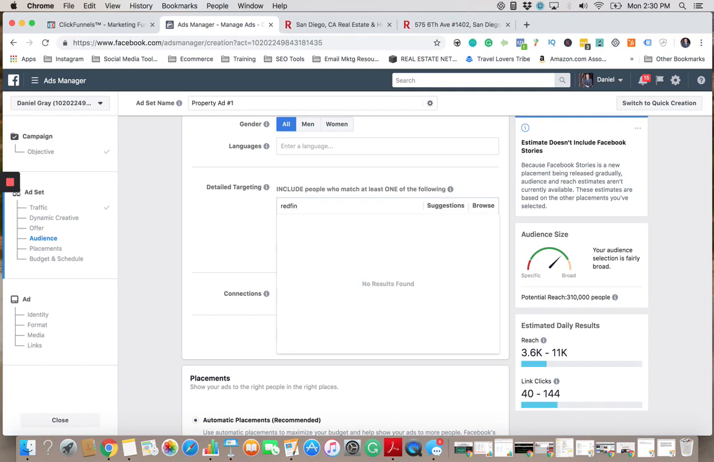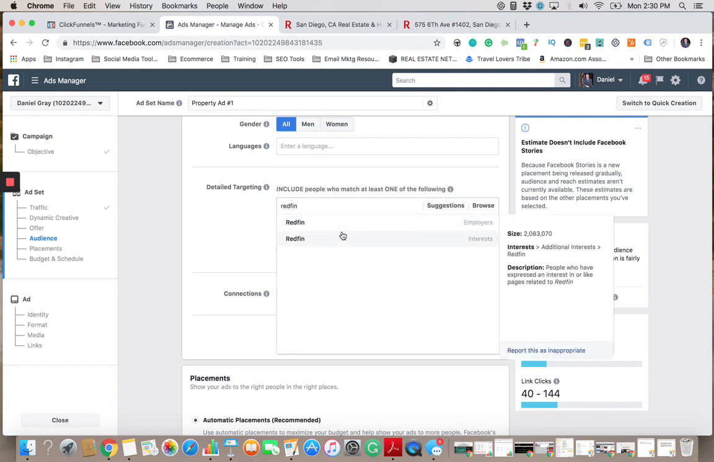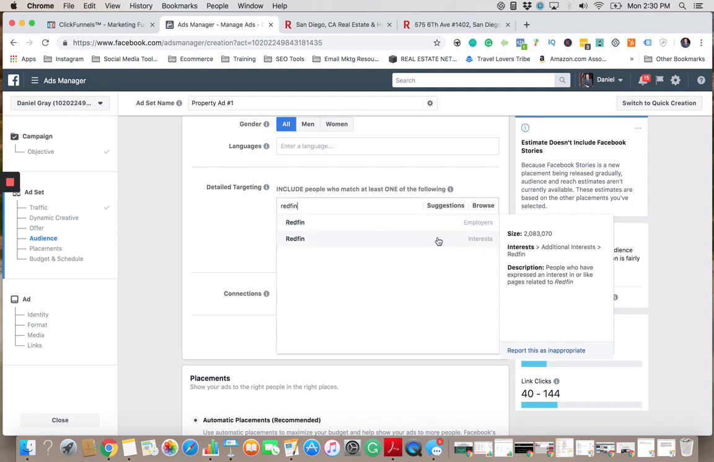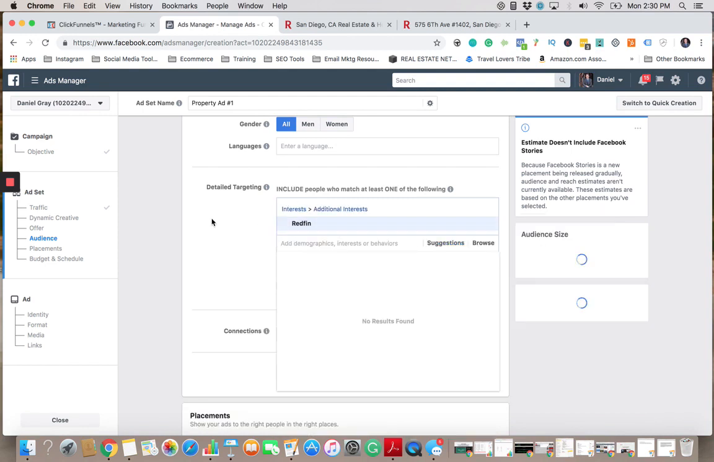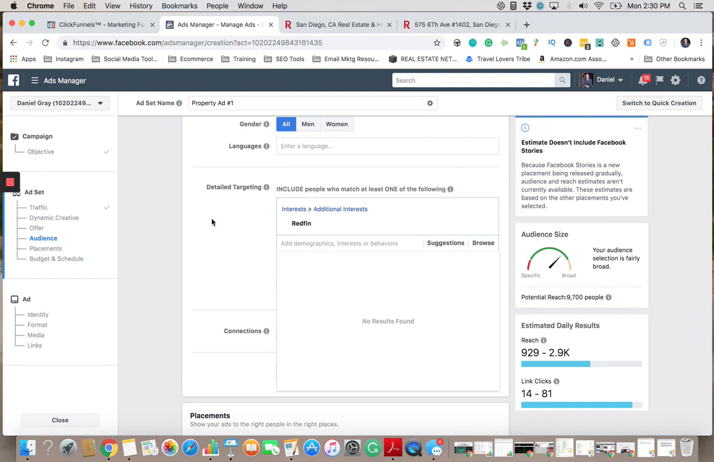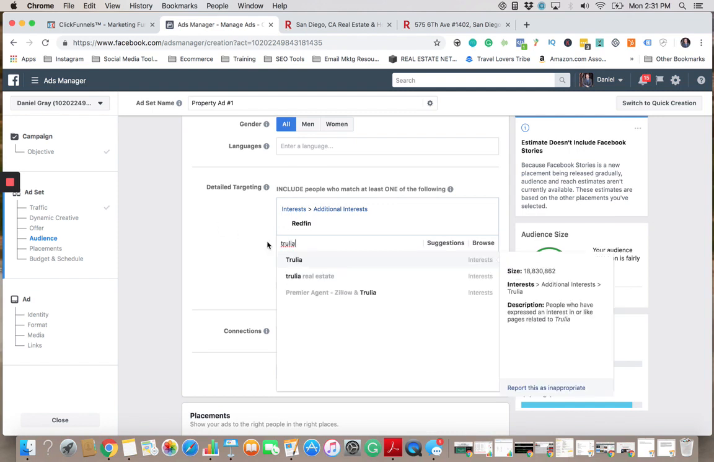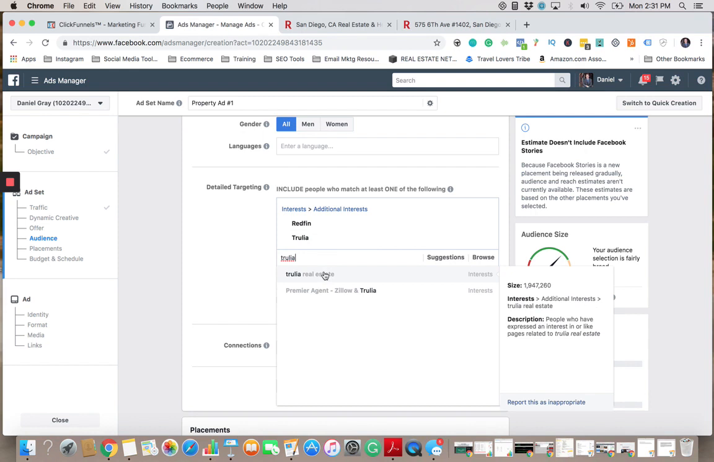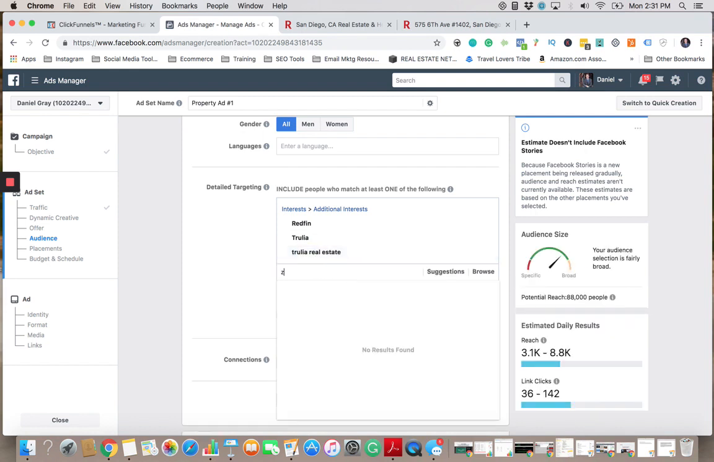Now Redfin can be used and is a great way to target people. There will be two. One says employers and one says interest. We don't want to target people who work for Redfin, so we don't want to use that one. We want to use interest. This will target people who have an interest in the Redfin website and who have been on Redfin previously searching for properties. Same goes for Trulia. Again, we just want the interest. We don't want if they're employees. We got Zillow.